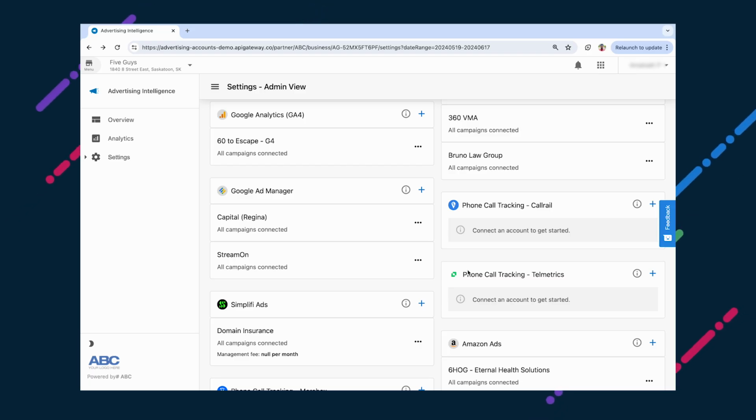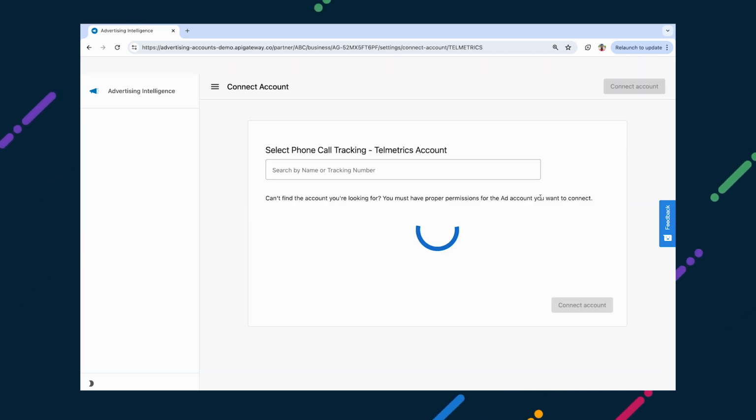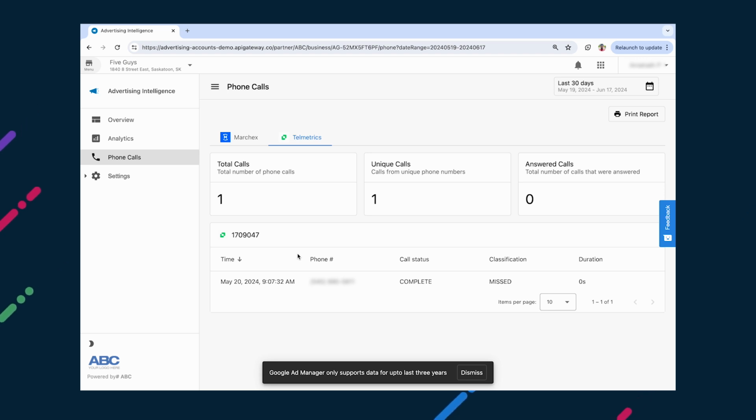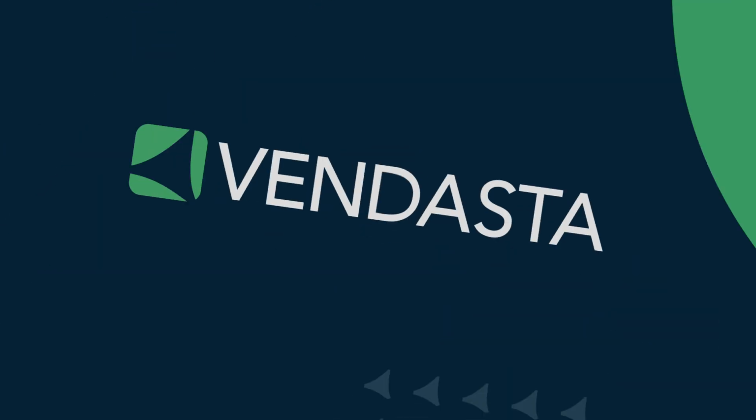To connect an account, find the Telmetrics card on the Connections page under Settings. When you click the plus sign, you'll be prompted to enter an API key. Save that, and then select which numbers you want to track. Once you've connected the desired accounts, you'll see them show in the Telmetrics tab under Phone Calls.